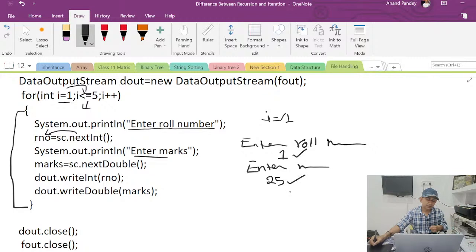We have taken the input from the keyboard. Now what to do with this data? We have to write this data to the file. To write the data to the file, this object is responsible. By this, we are writing the data to the file with the function writeInt. If you want to write an int type value to the file, the function is writeInt.